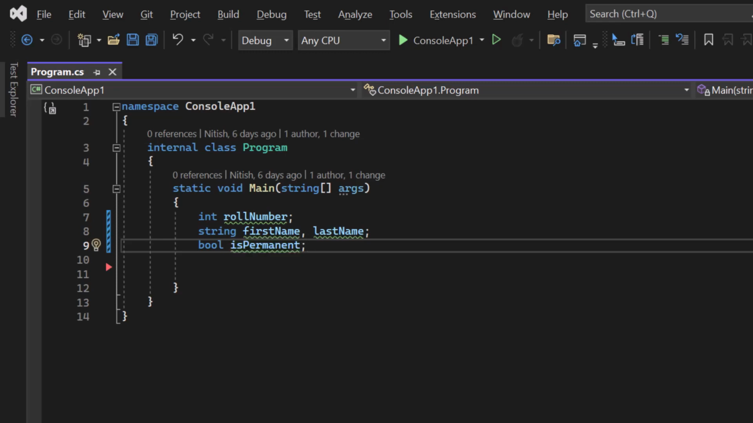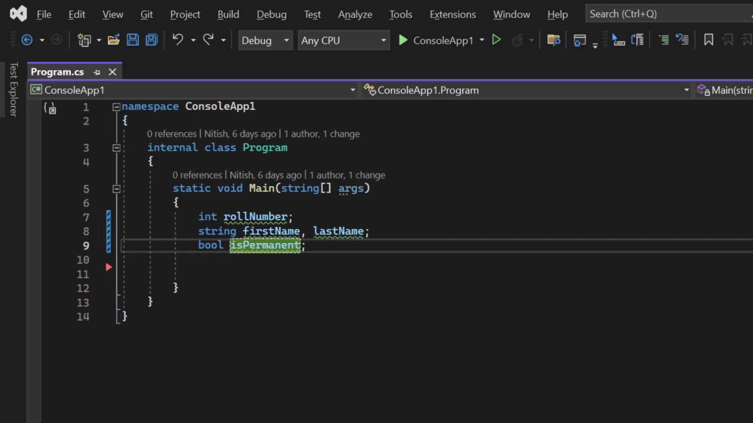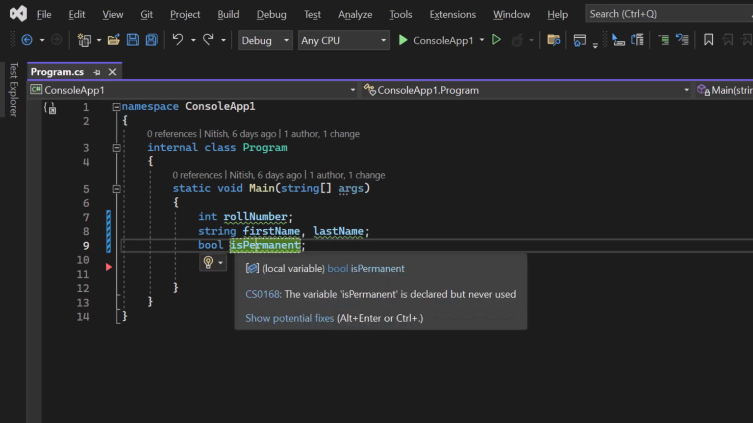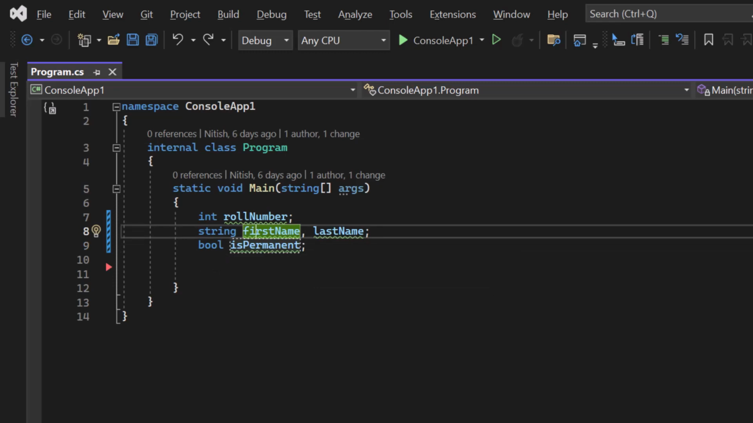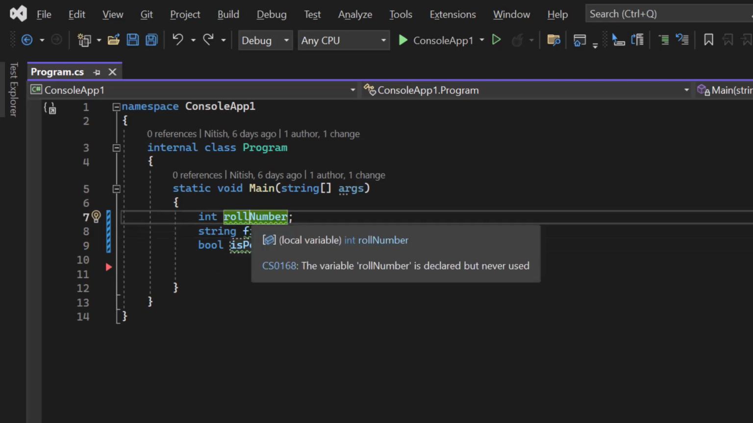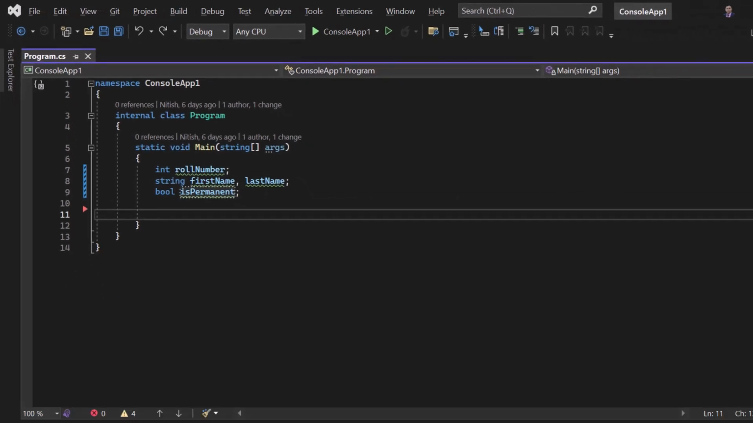While you are defining your variable names, make sure they are human readable. In general, we define A, B, C. We can do that. But if a person is reading your code, then he cannot identify what is the purpose of this A or B. But if you will define your names like this, then he can easily identify that the purpose of this is permanent variable is to identify whether the particular object is permanent or not. Similarly, this first name variable will hold the first name. This roll number variable will hold the roll number. This is how you can define the variables in C# programming language.